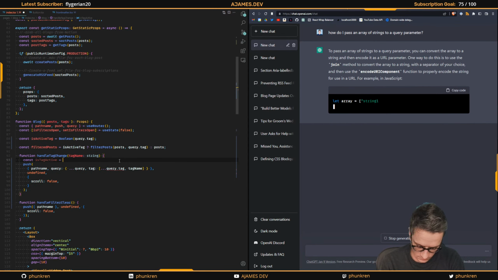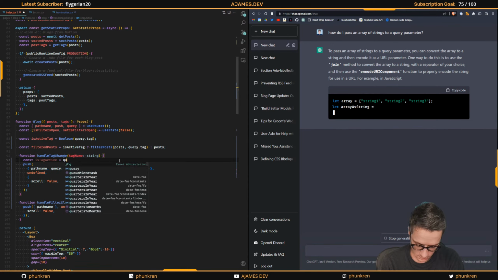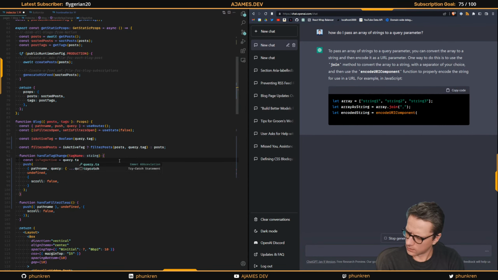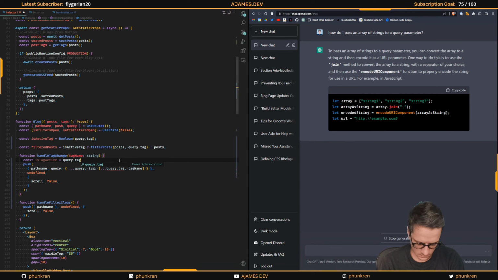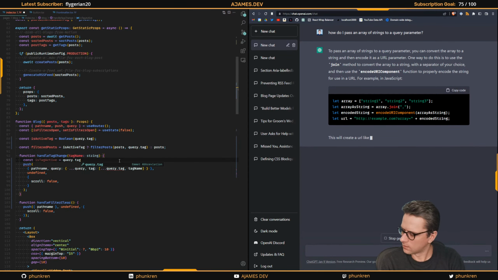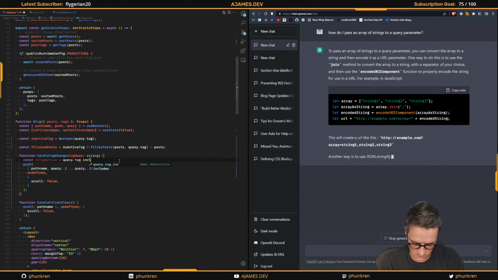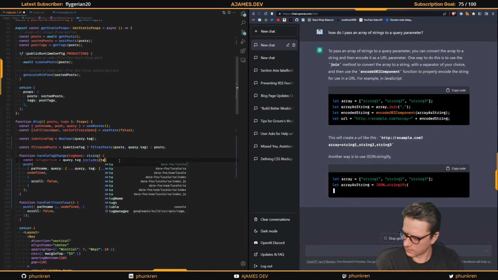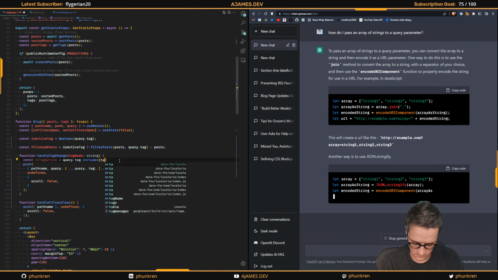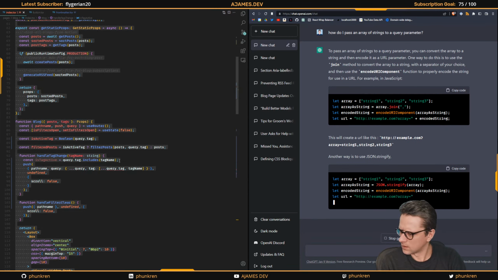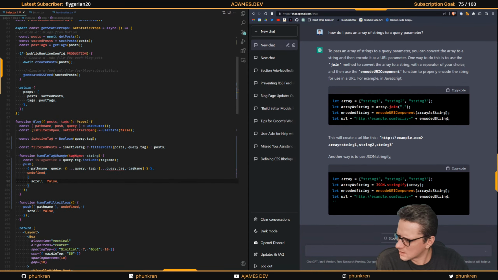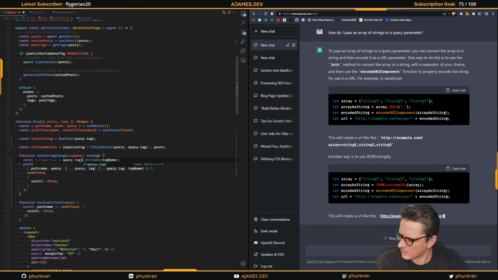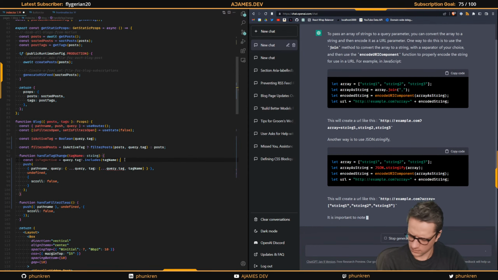Is the tag active, right? So we can look at query.tag includes. That freaks out because this can be a string or an array of strings. Can I do that?